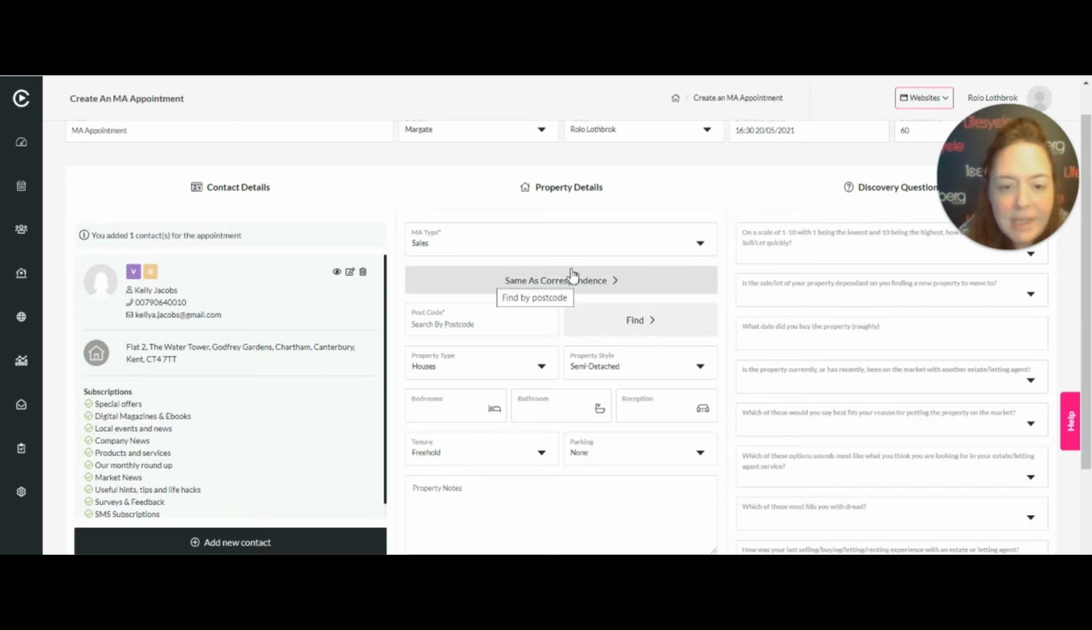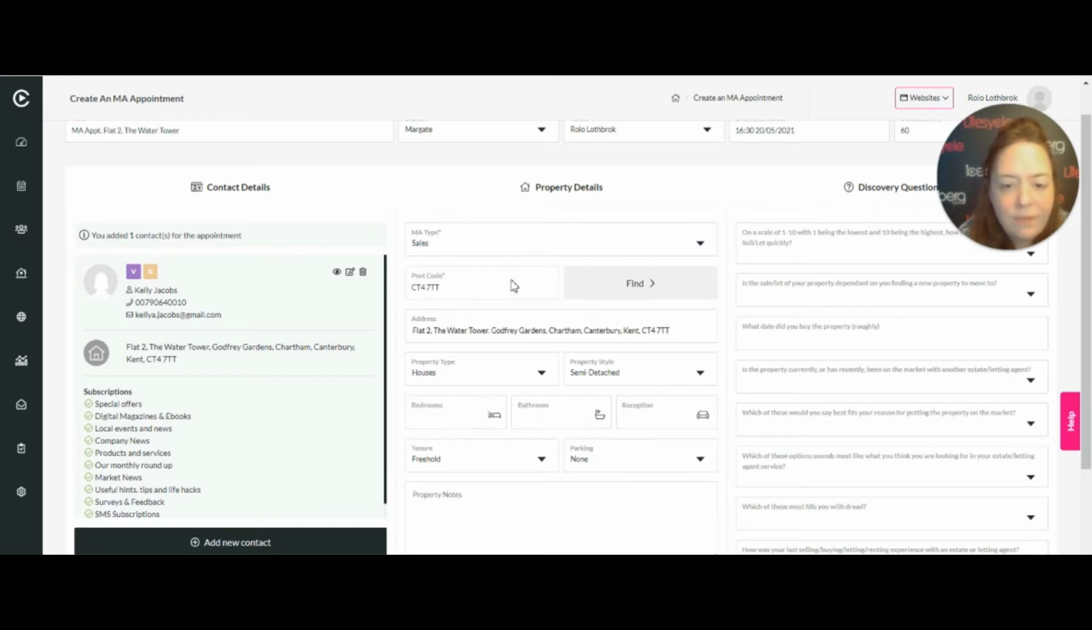When in property details, you can choose the MA type of sales or lettings. This cannot be edited later. You add in all of the information, click on Same as Correspondence to pull the address from over here, and add in the bedrooms, bathrooms, receptions.